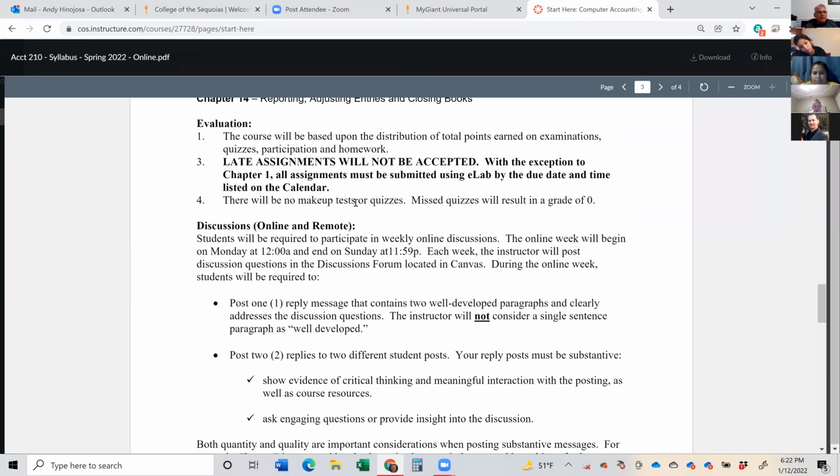There are no makeups for tests or quizzes. So if you miss it for whatever reason, you will get a 0. Now, okay, when I say late assignments are not accepted, are there exceptions? And the answer is, of course, there could be exceptions.